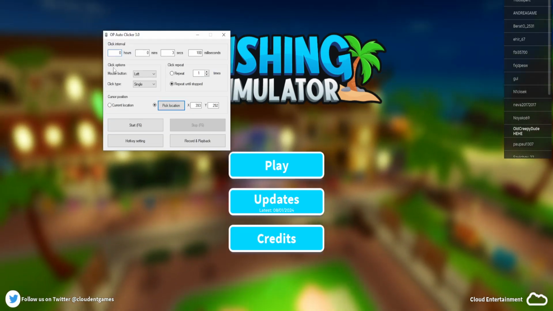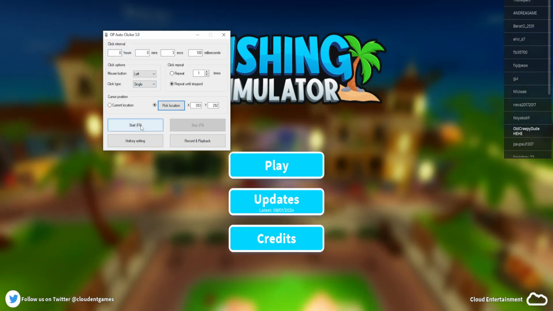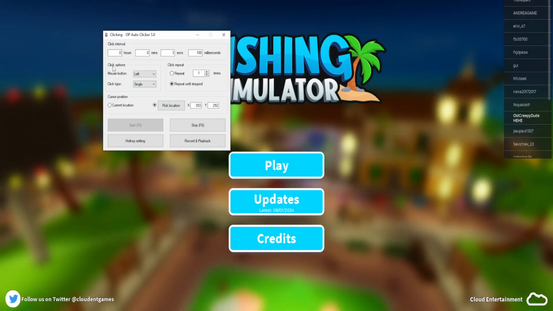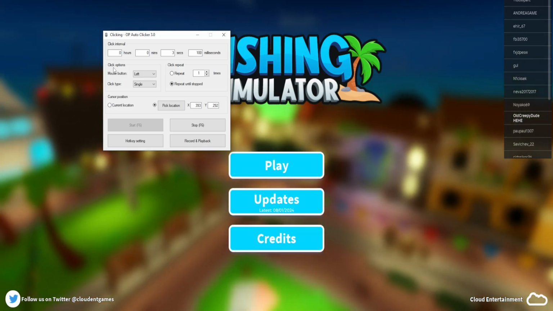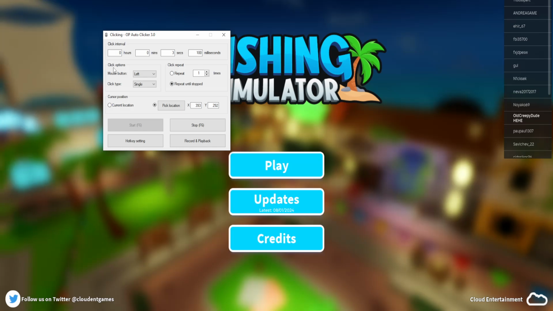I'm going to do this. And now if I start this, every 3 seconds, it's going to automatically left click. As you can see, it readjusted my mouse. And that's how you do it. You can stop it by pressing F6.